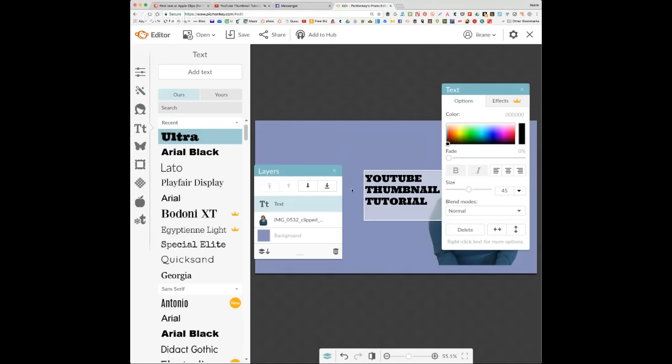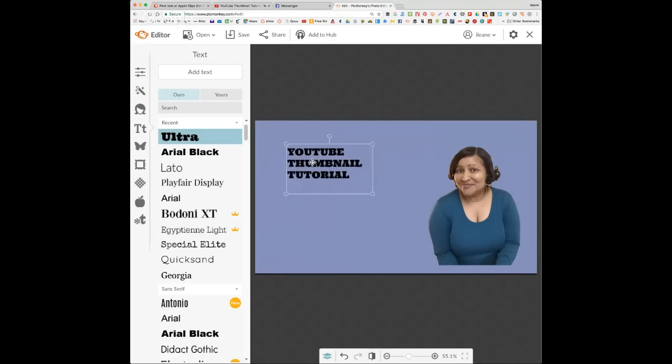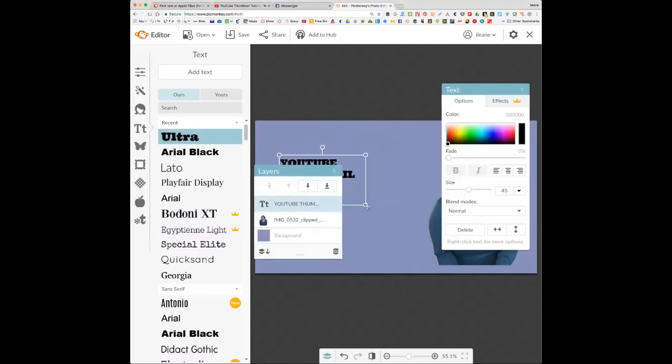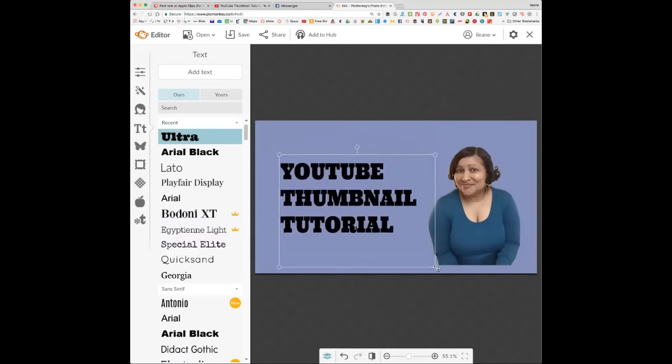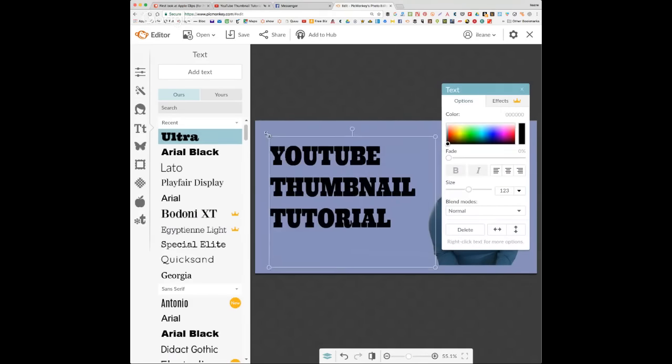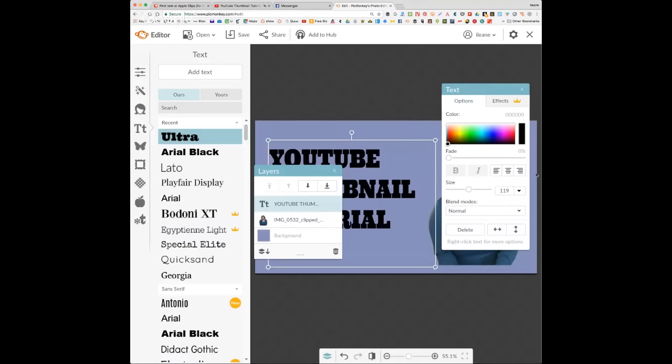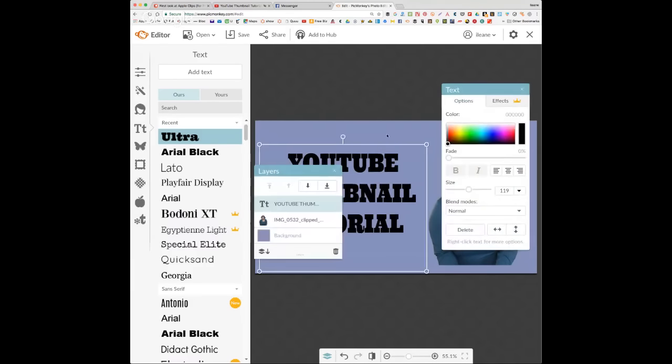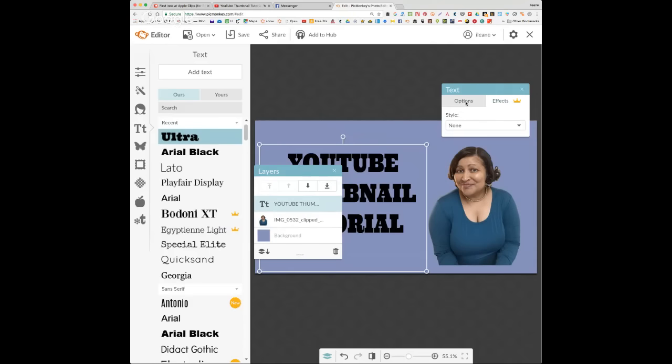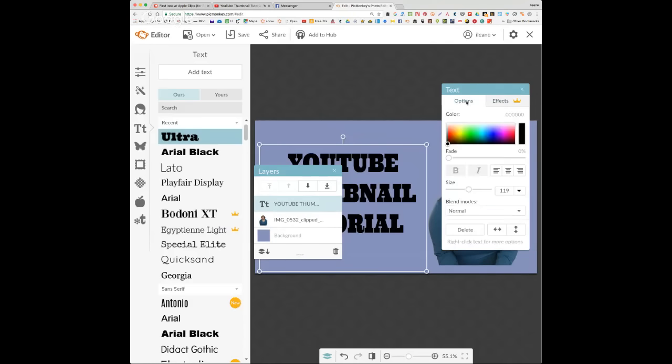I say YouTube thumbnail tutorial, right? Move it over. Now, I probably would use the YouTube logo, but like I said, we're just showing you how you actually use PicMonkey. And I would center that. And they do have the effects, but notice where the crown is. That means that's only for people who have the paid version, and I want to stick to the free version. So here's what I would do if I only had the free version.